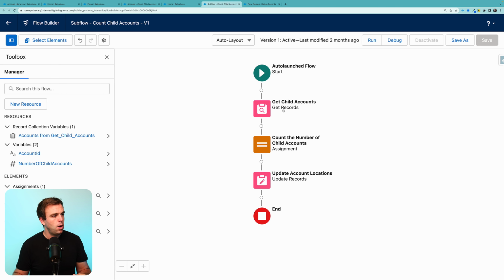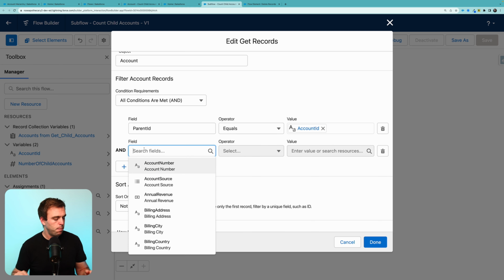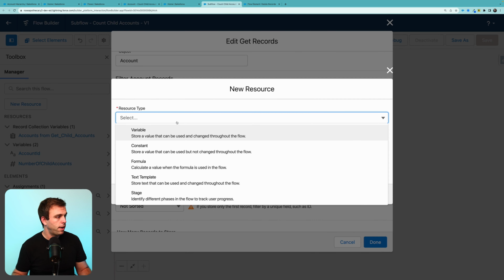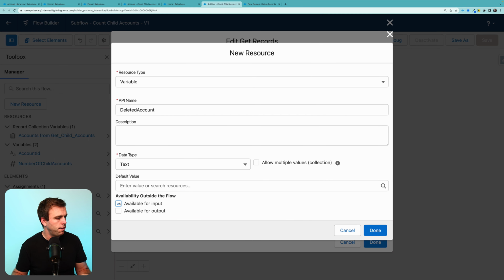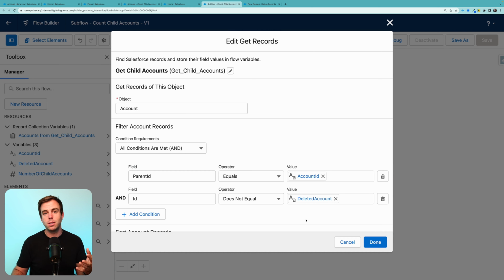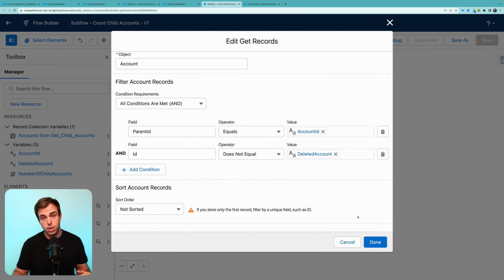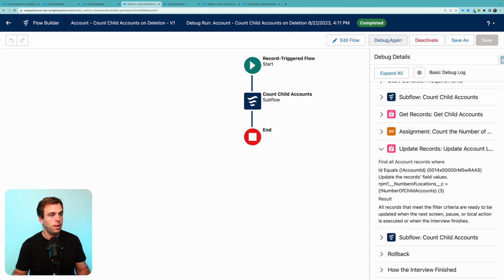So let's take a look at our subflow. When we go to get child accounts, we want to get all child accounts whose parent ID equals account ID. But let's go one step further and we'll say, as long as their account ID does not equal, and we'll add a variable here for deleted account. Let's make that variable text, and we definitely want that available for input. It can be null for now, because sometimes this is going to run and we don't have a deleted account. We want this logic to work when we're creating an account as well as when we're deleting one. But because we've made this available for input, we can pass the ID from that account that's about to be deleted into it, and then it'll exclude it from this get, and we should get the right number. Click done, click save, click activate on this, and we can go back to our flow and debug this again.